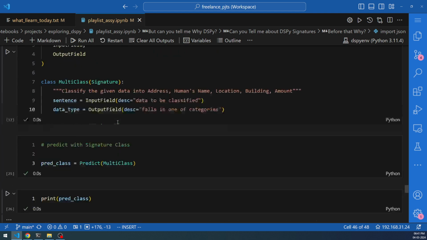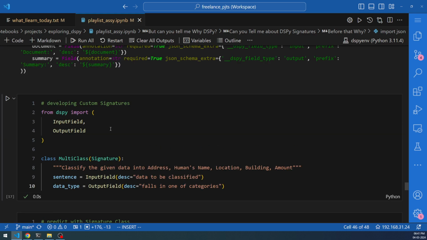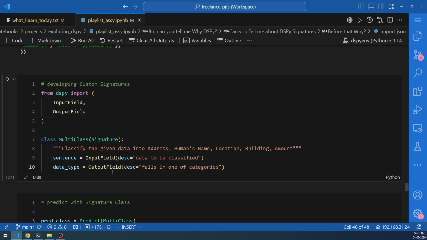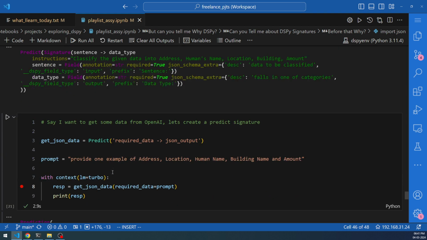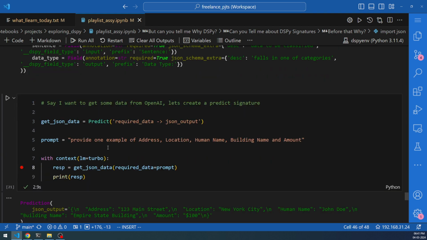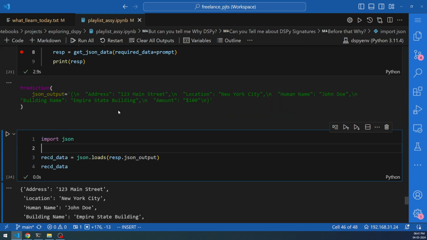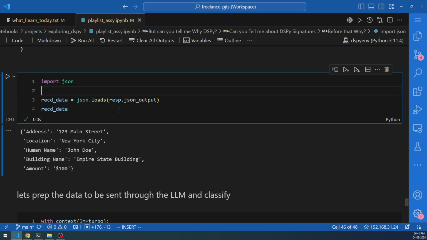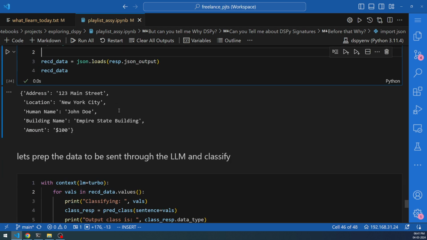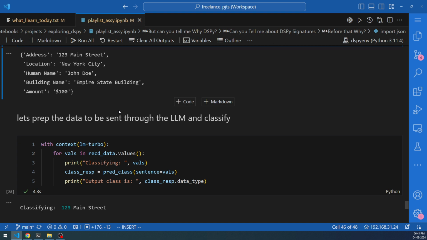Like you see here, I am introducing signatures, but in order to introduce the class signature, I had used an inline signature to create data and then used that data to show how the signatures work. In fact, all these things I have done in a matter of 15 to 20 minutes. So this is possible, guys. I did not do a lot of prompting.